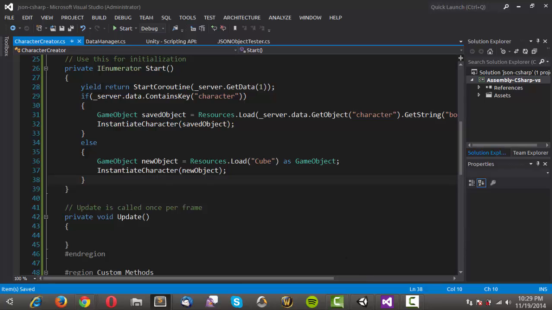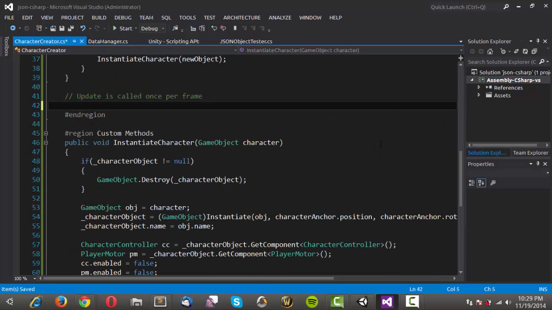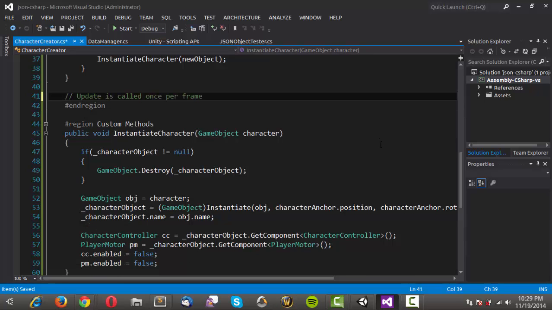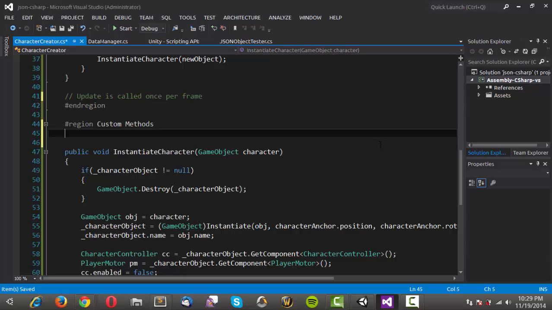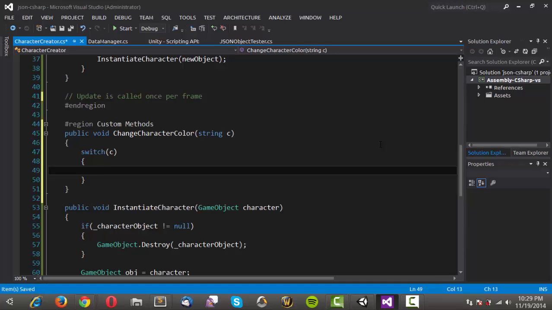So what we're going to need to do is abstract the ability to change the color of an object as well. So what I'm going to do is first of all get rid of this update method, because we're not going to need that. I'm just going to get rid of that right out the gate, and I'm going to create another public void and call this change character color, and we'll accept a string, and I'm just going to call that C for color, and then we'll use a switch statement, and we'll switch on the value of C, and we'll say in case that string is red.